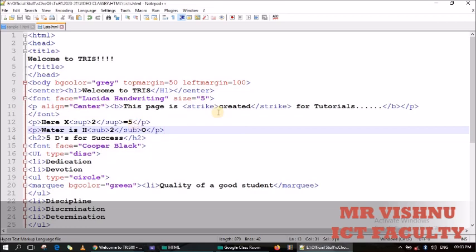Subscript, superscript. So we studied tags like unordered list UL, list item LI, ordered list OL, list item, already studied. Then marquee tag, superscript, subscript, strike through tag. So now these are the whole basic tags. Now we will study some advanced tags in the next class.